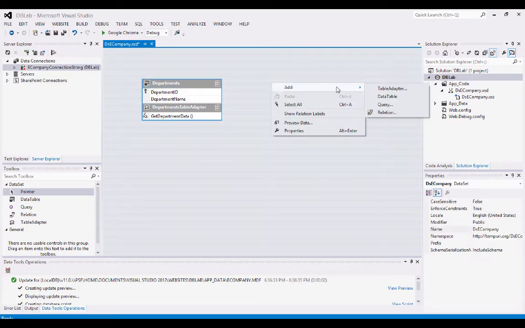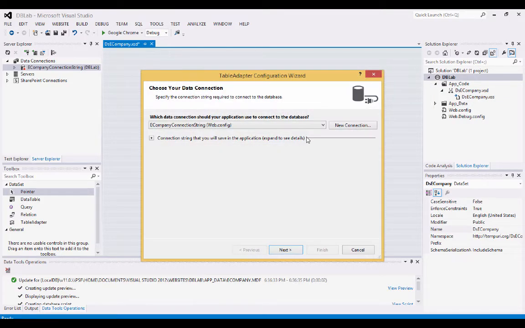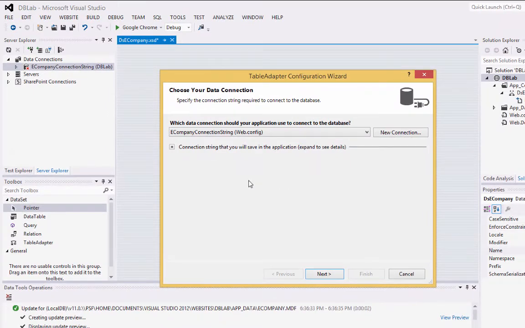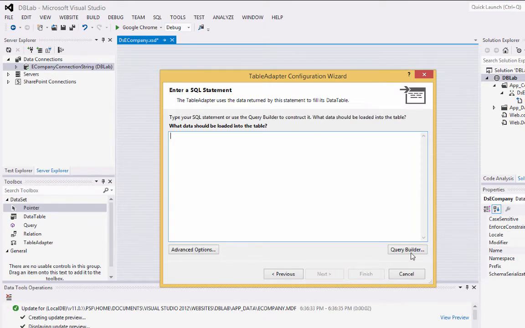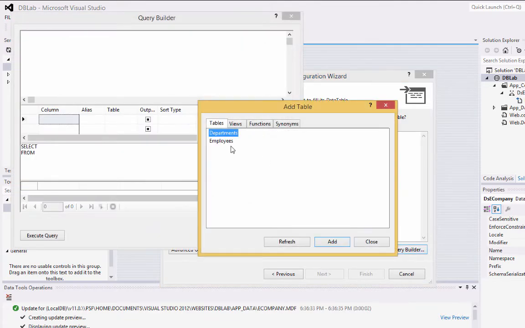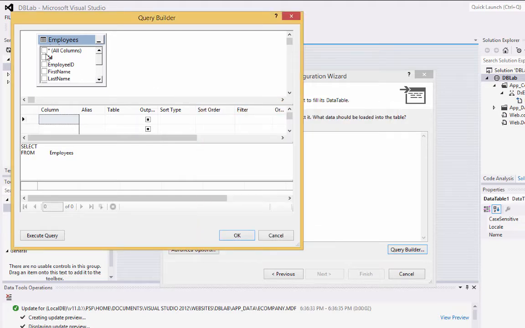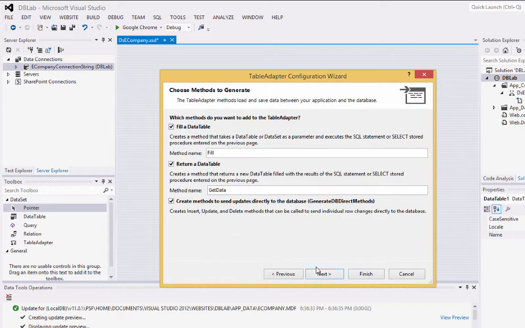Let's create another table adapter, and this time we are going to use the employee. And if you have noticed, last time we didn't have this connection string, so it started with the database. Now we already have a connection string, so we can use this connection string. Next, same way, use SQL statement, and I'm going to use the query builder to build the query. And this time I'm going to add the employee table, and I want all the values in the employee table, and I'm going to press next.